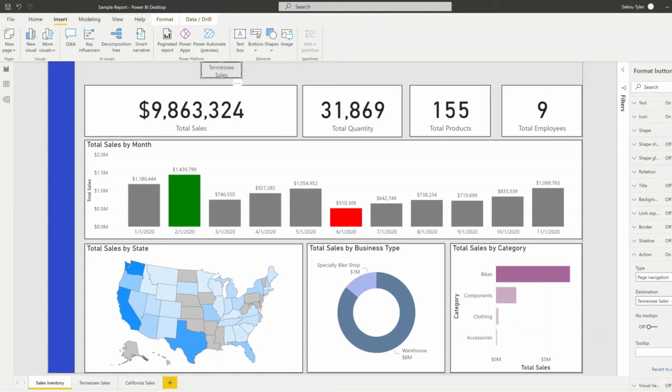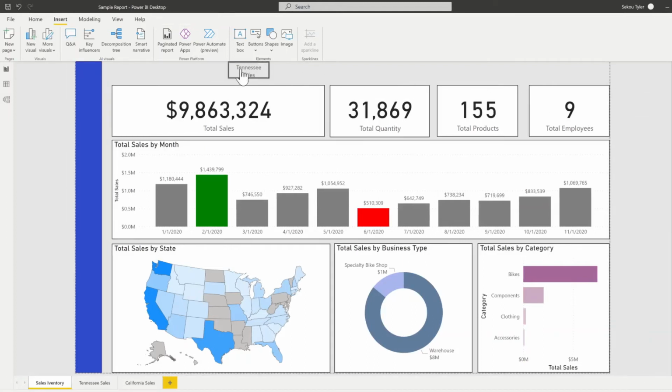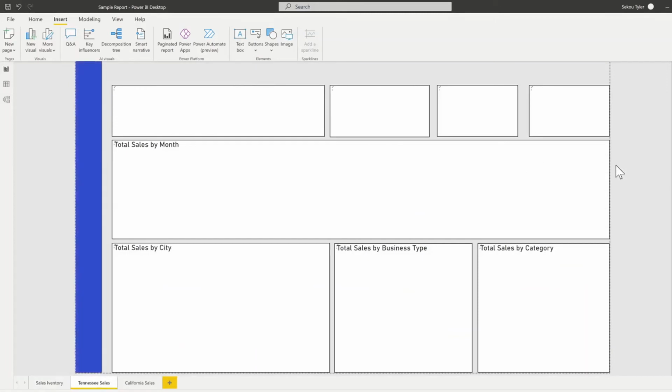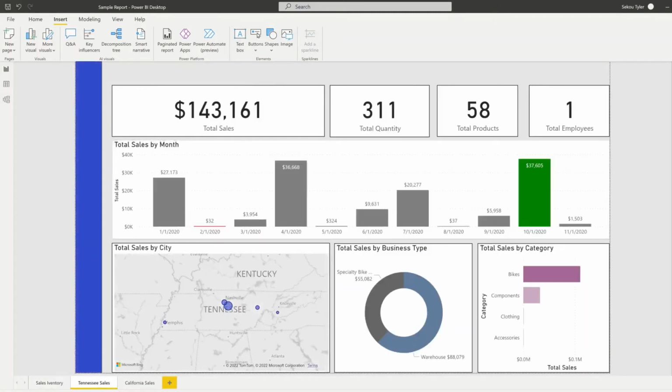Same for adding a tooltip if we want to. We can also create a custom tooltip. So if there is a calculation that we want to be in here, we can. But right now, I'm just going to leave this with no tooltip. So now that this is finished, if I come in here and click on it, this should take me to our Tennessee sales.